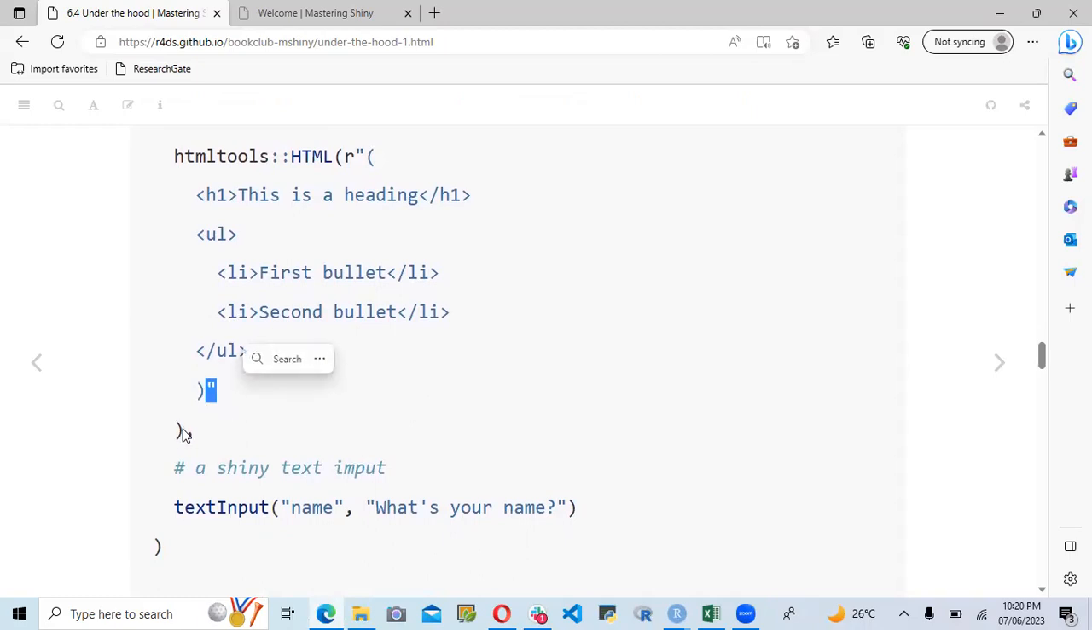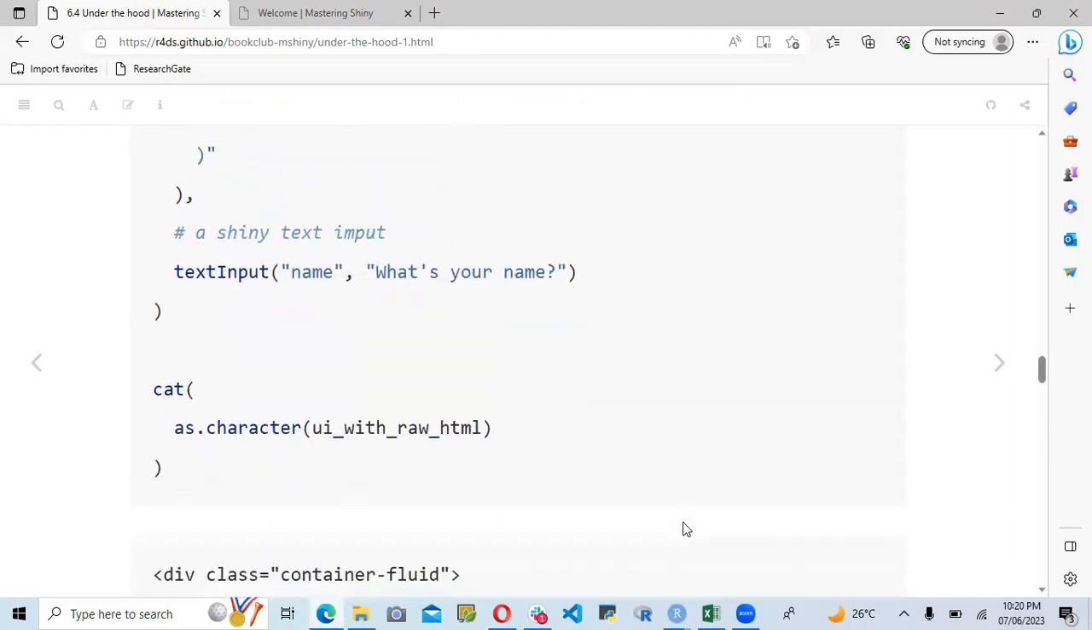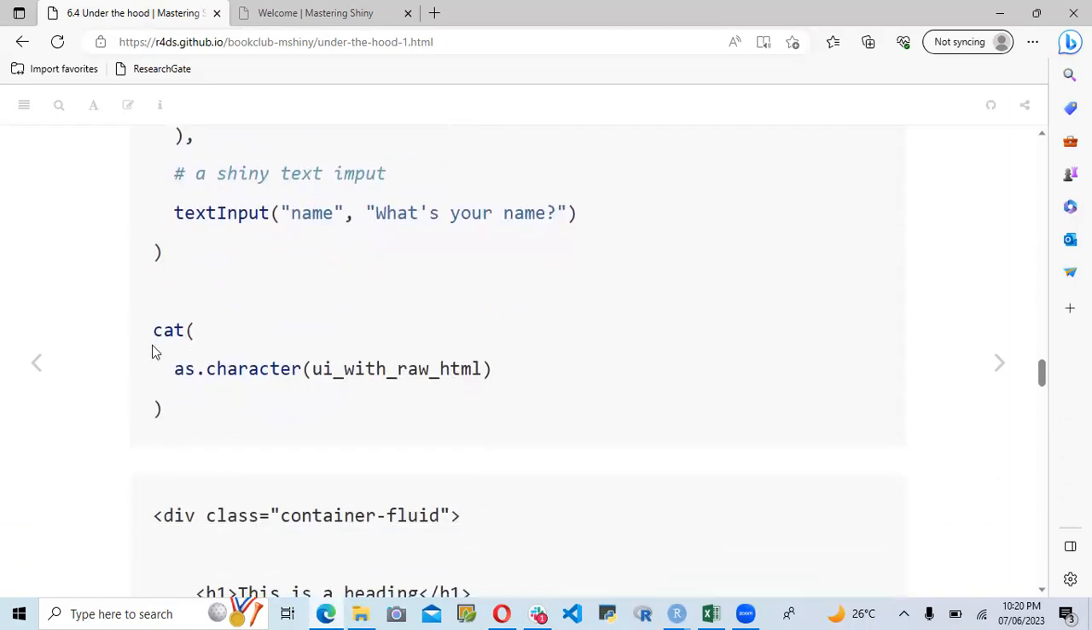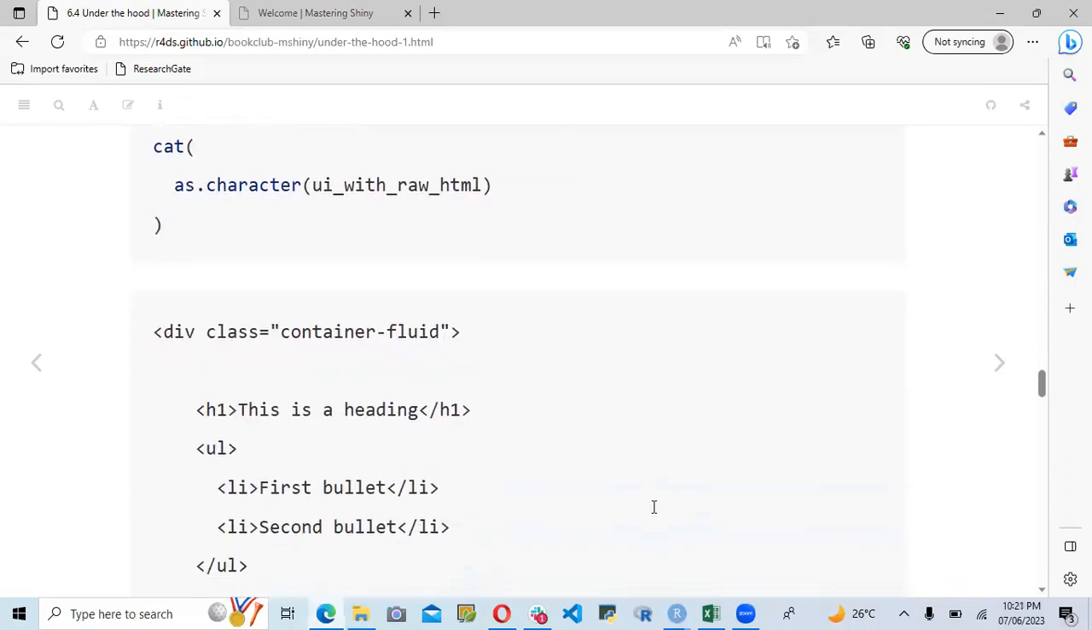We close here, okay? And we close this. Then we have our text inputs here. We have a name. What is your name? We also close that. So when we now call cat as.character, we pass in the UI with raw HTML. It will give us the raw HTML code.